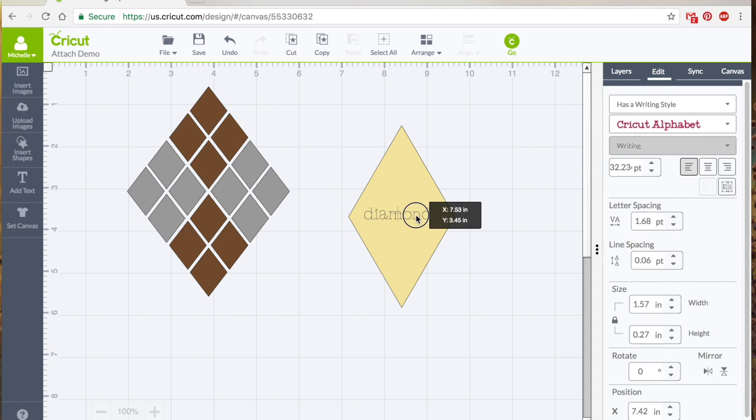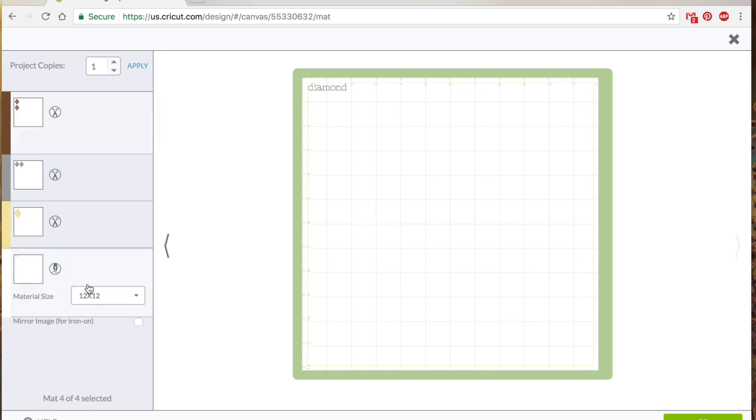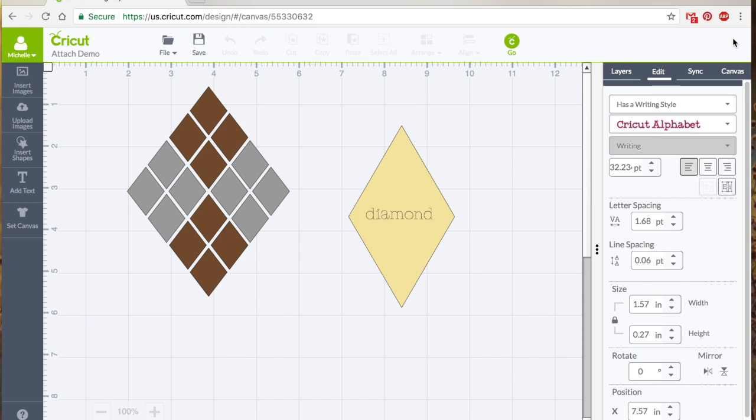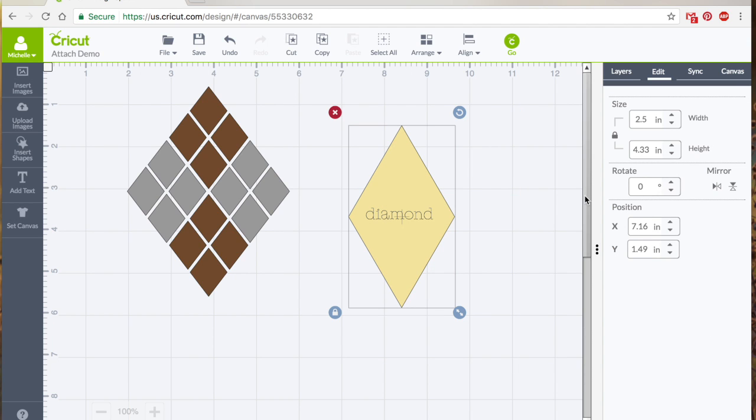So yeah, I just added writing to this layer, but it's really not added to it. It's not attached to it. So if I were to go to my map preview, it's going to give that writing its own separate map because you haven't told it where you want it to be attached to yet. So that's why it's super important. Anytime you're going to do writing, you need to attach it to the layer that you're going to be writing on, or else it's not going to work.